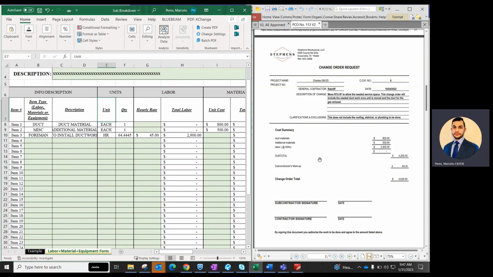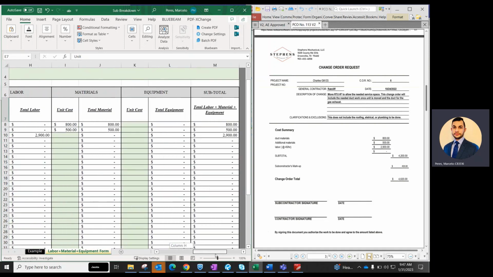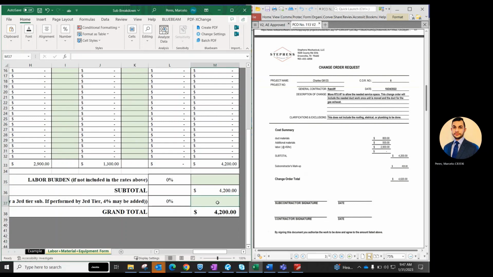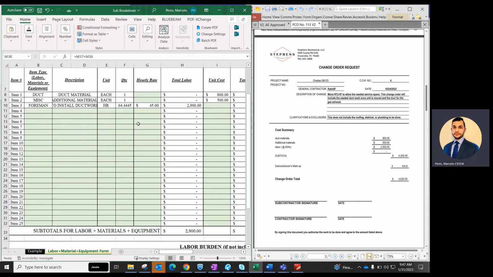So he doesn't show burden here anywhere, so I'm assuming the burden is already included in the $45 per hour. So now we want to go to the markup, and he has $420 of markup. So that's done manually. So if I do 4,200 times 10% should equal $420. And this would be good to go. So you will save this as a PDF document. You will attach it to the subcontractor's proposal, and that is part of your proposal.